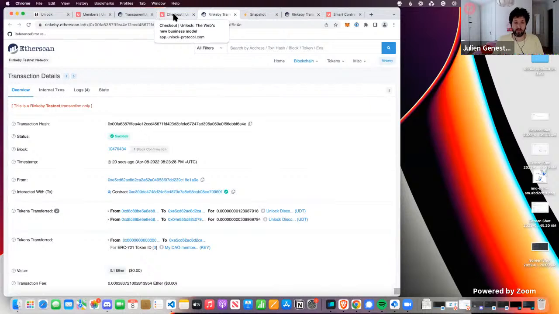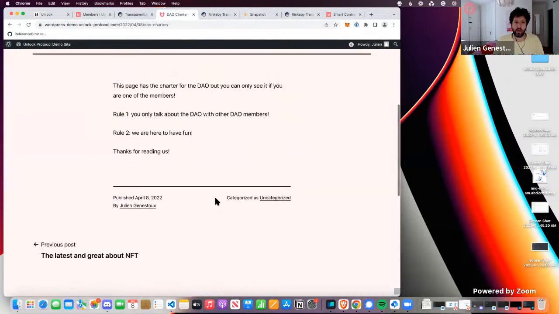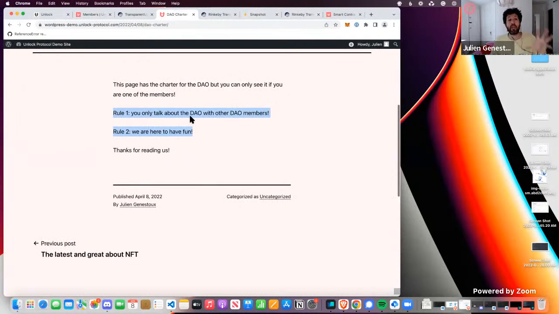My membership was minted. I can actually close and go back to the website, and you see that now, yay, I can read the charter of the DAO. So really what's interesting about Unlock as a protocol for membership is that it allows you to create a DAO like you would do any normal DAO, except that the DAO is based, oh yes, you need to change to Rinkeby, Javier. That's what we used.